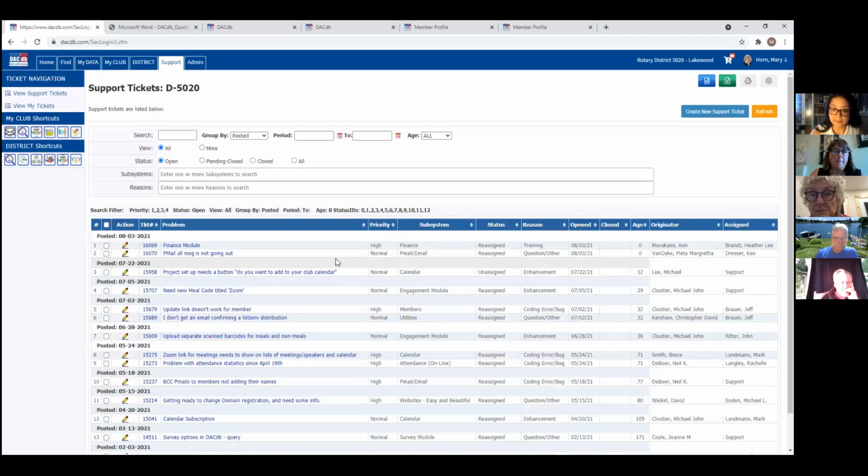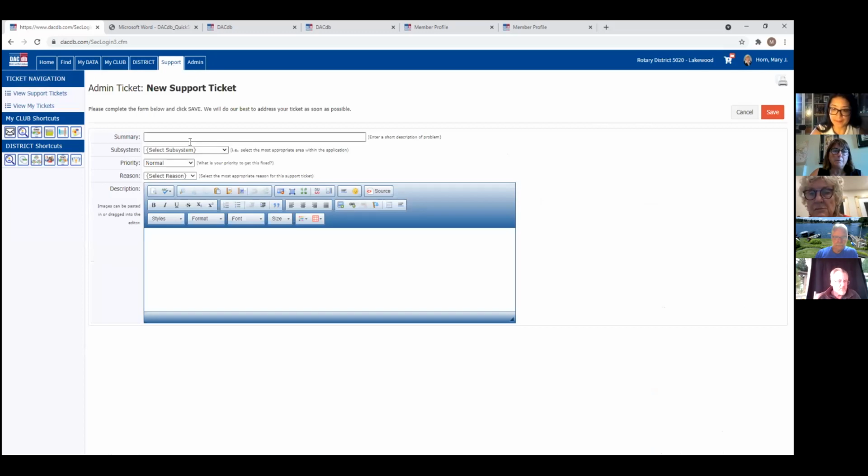So you can click on that, and over on the right, create new support ticket. So you can summarize. I can't figure out how to send invoices, whatever it happens to be. You put it in here, you write a brief description, you save it, and they get back to you rapidly.